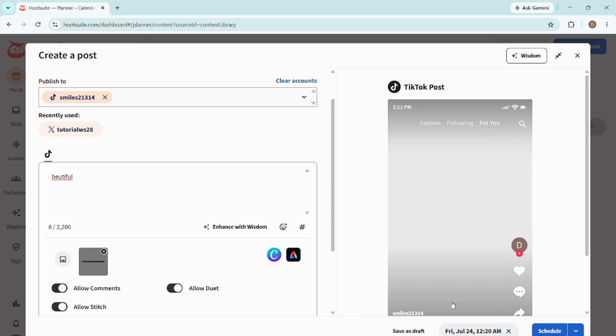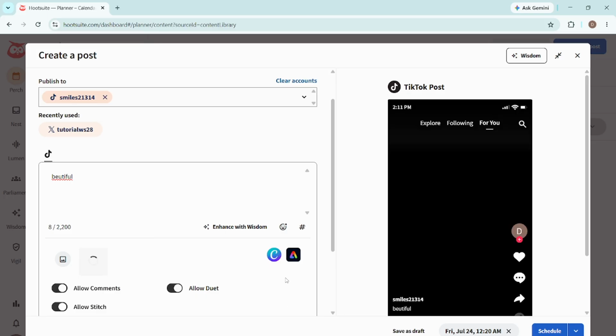Before you finish, it is a good idea to review the final preview one last time. Check that the text is correct, the media appears as it should, and the tagging is present. Also confirm that you selected the correct social account for publishing. When you are satisfied, finalize the action by confirming the post or the schedule.